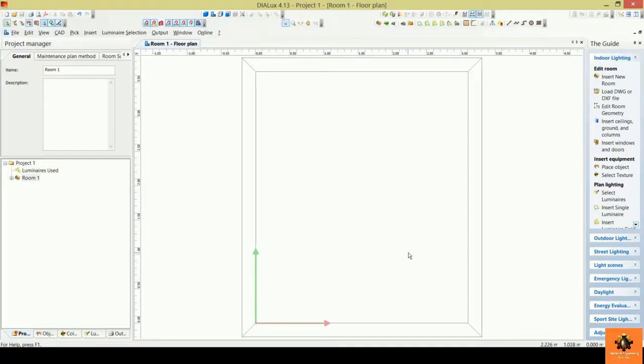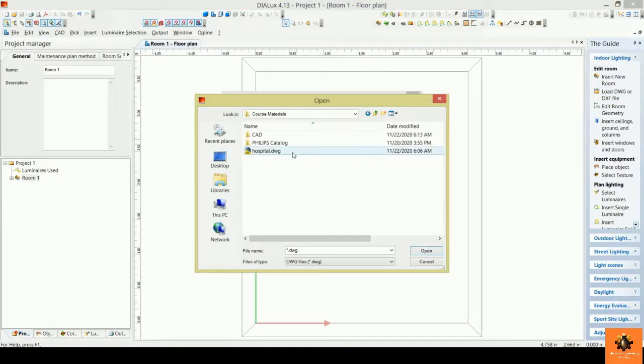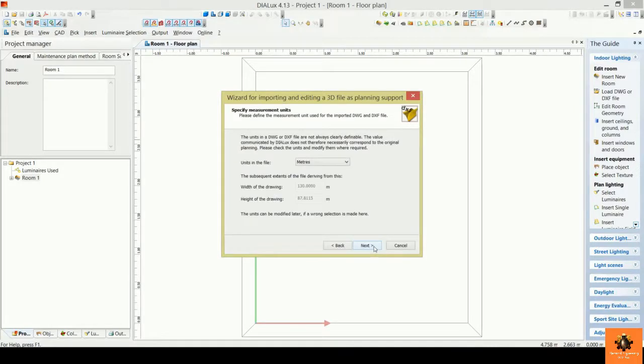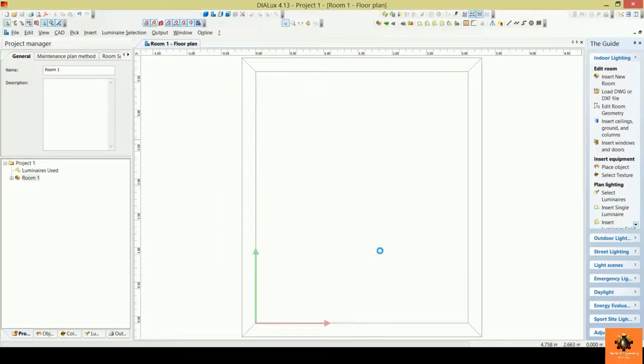And to insert this CAD layout or this DWG file for this hospital, we easily press on this tab, which is Load DWG or DXF file, and then we press Next. And here you can see this is the hospital CAD layout which we need, and its extension, as we said, is DWG. Here we select it and press Open. It's loading now. After that, we press next, and then next, and then next, and finish.